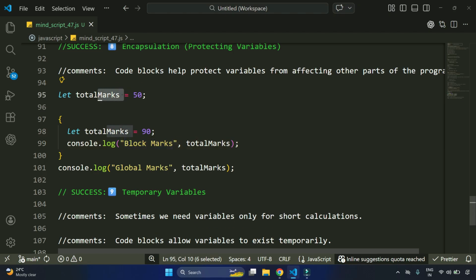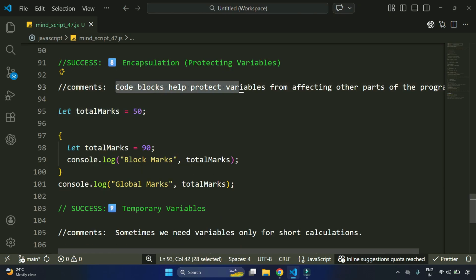This total marks inside the curly braces is a different variable from the other total marks. The variable name is the same, total marks, but it is a different variable because this total marks variable is only accessible inside this code block, not outside it. You can access the other one anywhere, because it is a global variable. So you see, code blocks help protect the variable from affecting other parts of the program.